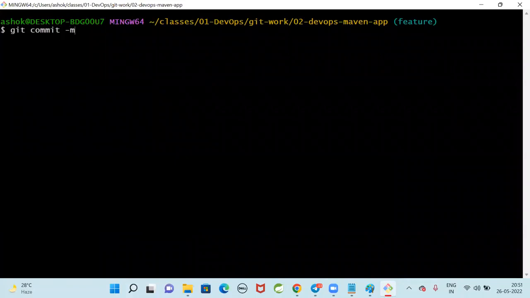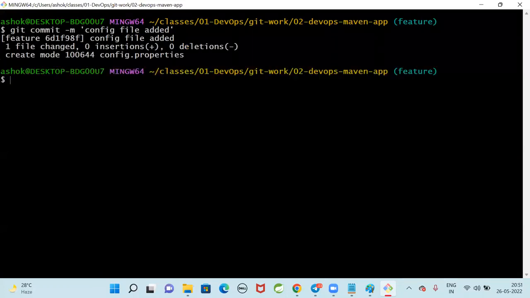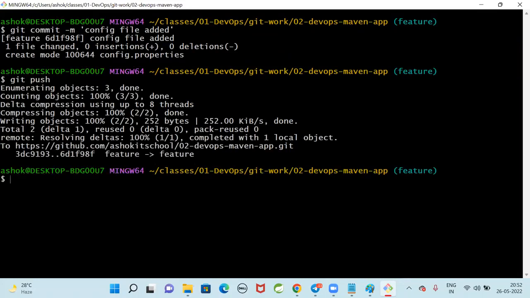Now I need to commit this file. git commit -m "config file added". Now I have done the commit. How to push the change to the central repository? git push. I'm pushing this file to my central repository. The file is pushed to the central repository.